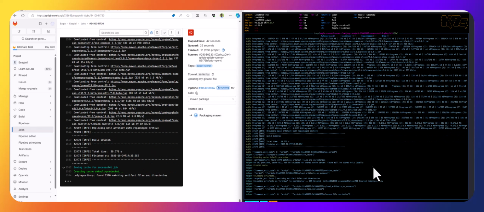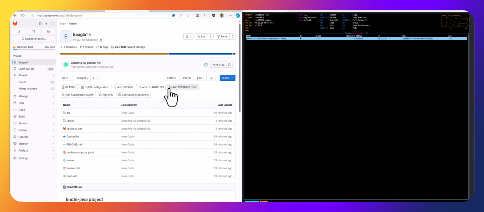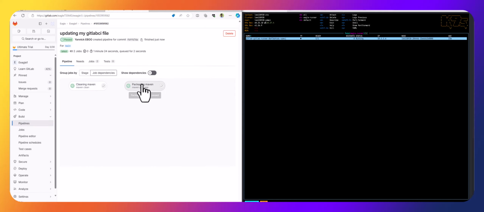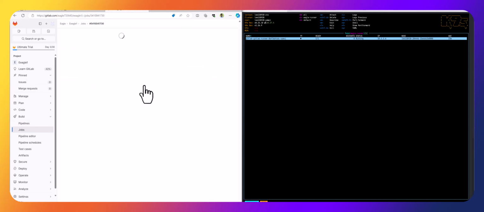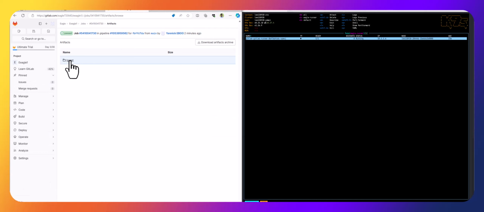If you click on escape, you're going to see that the job is done and you're going to see job succeed, right? And our job succeed, right? If you click over here, you're going to see that everything went well. If you click on packaging Maven, you're going to see that we have our artifact right here, right? And you can click on browse if you want, and you're going to see that it is on the target, right? And we're going to have our jar file right here. So we are good.